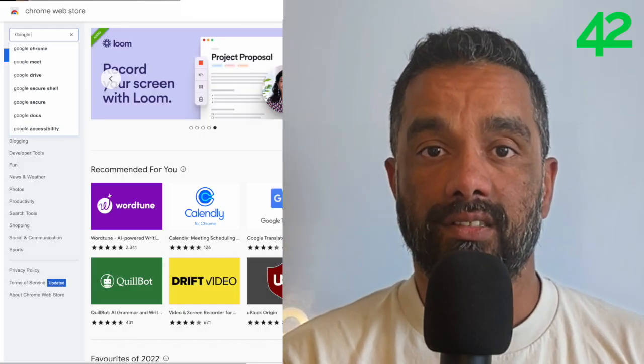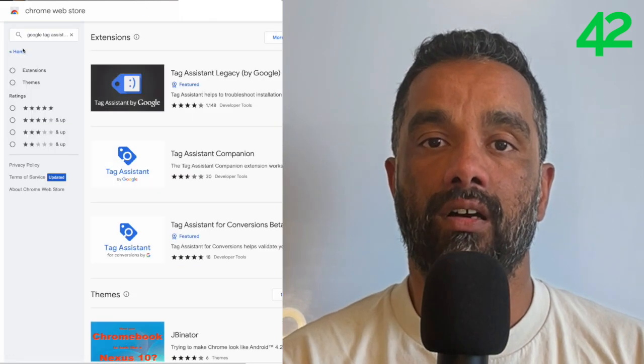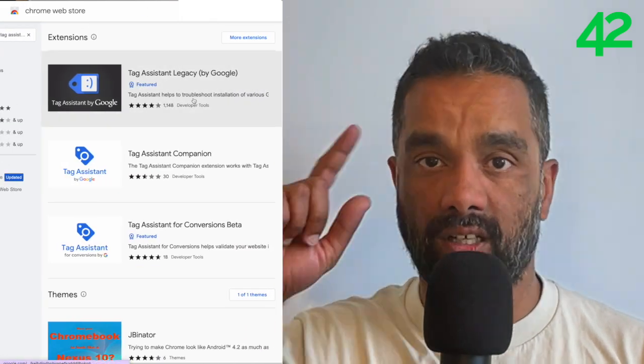There's a very helpful Google Tag Assistant Chrome extension that you can use to verify what code is firing on your website. You click on it, you say enable recording, and then it records every single Google tag that fires on your website.